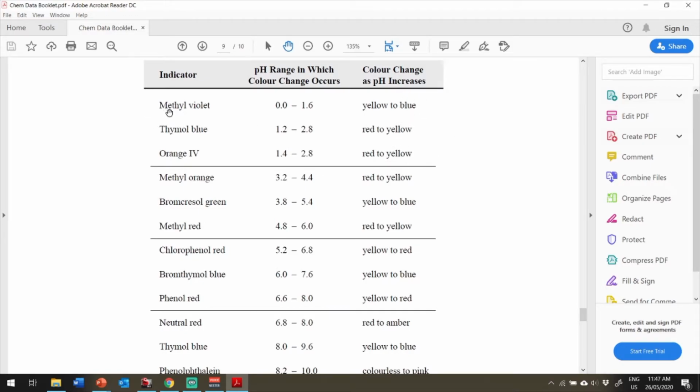So for example, methyl violet has a pH range of 0 to 1.6. This is the range where it changes color, and it'll change from yellow to blue. So if your pH is 0 or less, methyl violet will show as yellow. If your pH is 1.6 or higher, methyl violet will show as blue. And if the pH is somewhere in between, it'll be some kind of mixture of yellow and blue, depending on whether it's closer to 0 or closer to 1.6.